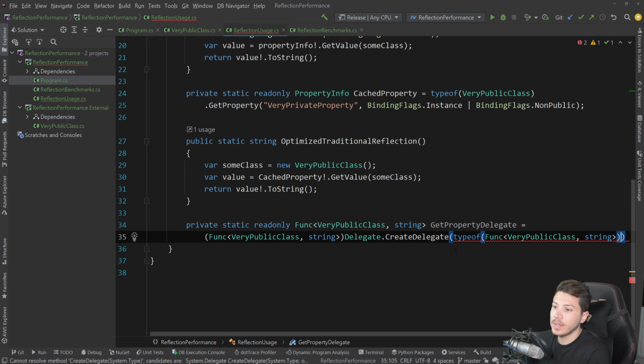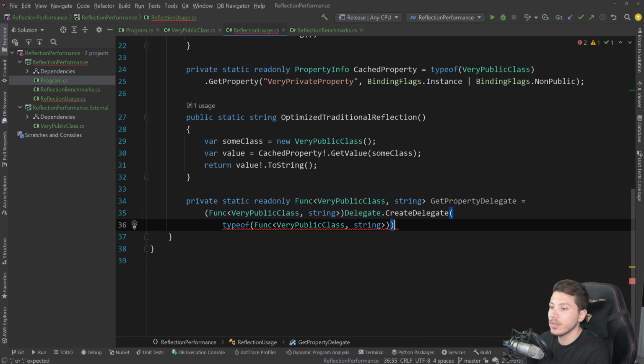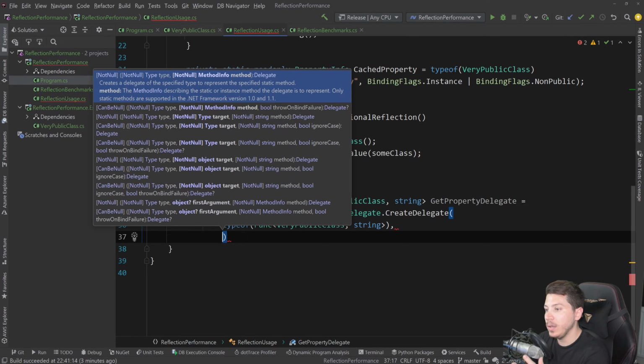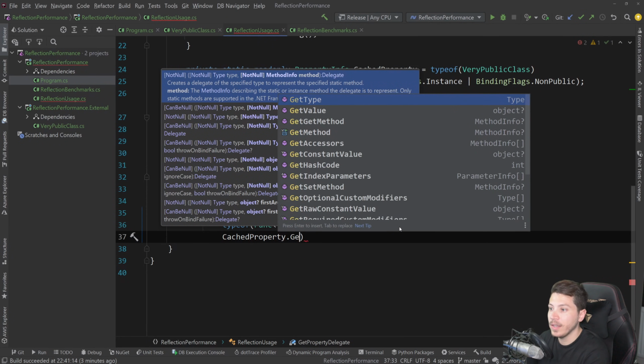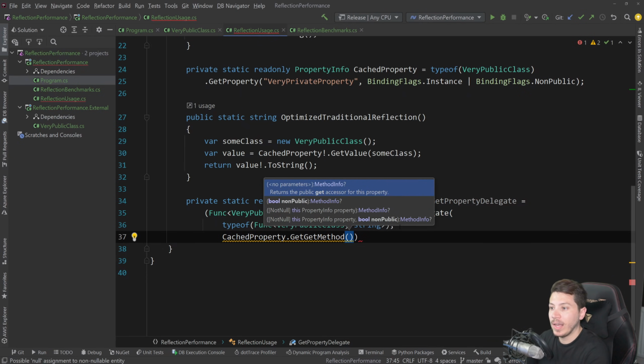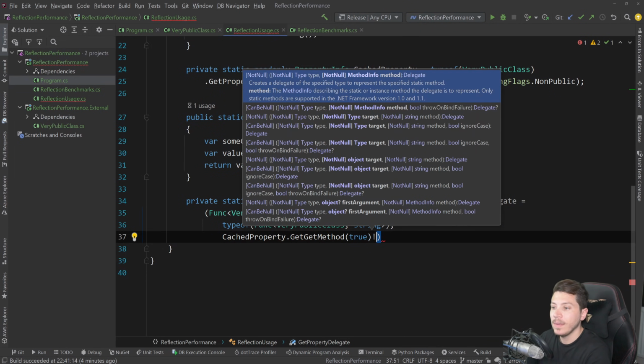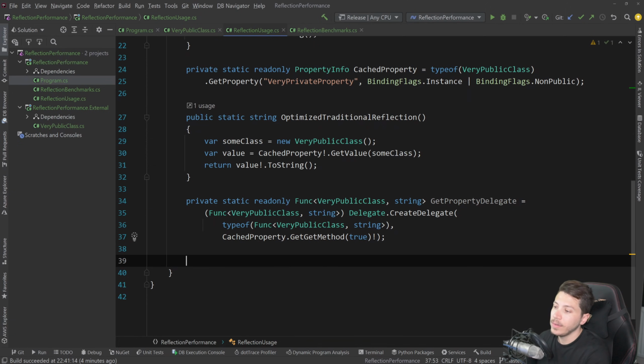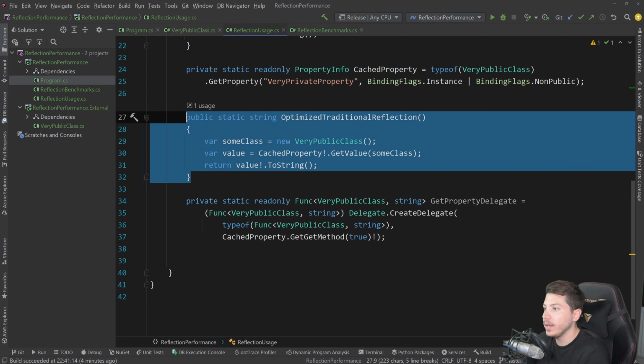So first we specify the delegate type, and let me just put this on a new line so you can see it better. And then we're going to specify the method info that we want to invoke to get that thing back. In our scenario, it's the getter of the property. So in the cached property that we have here, it's the get method, and we're going to have to say true because it's a non-public get method. So this will essentially do what we need at compile time, but also using reflection, but it will perform as a compile time delegate. And to show you how this works, let me just quickly copy that.